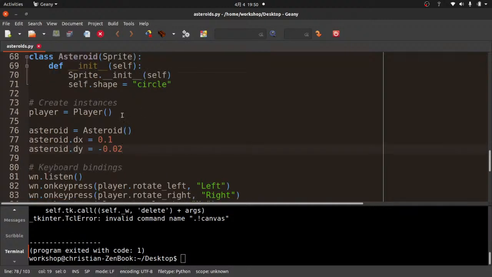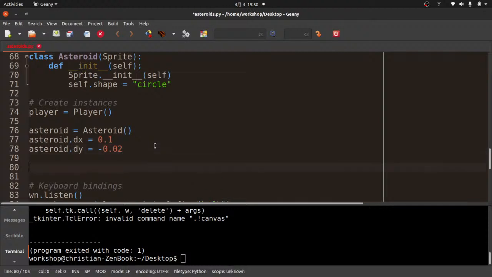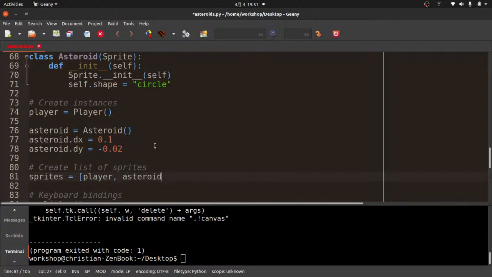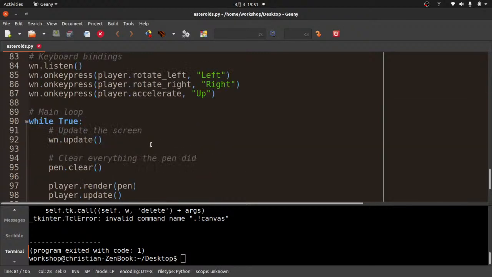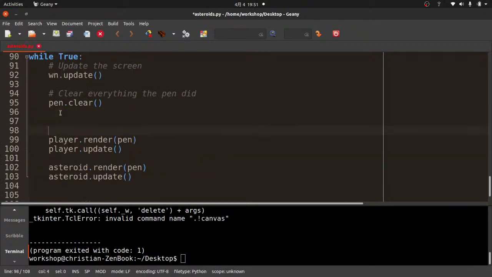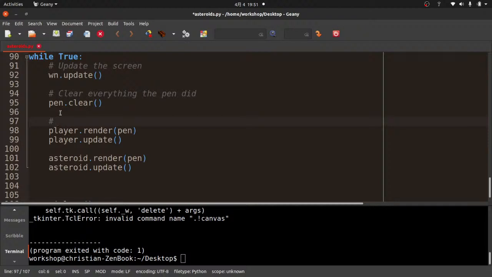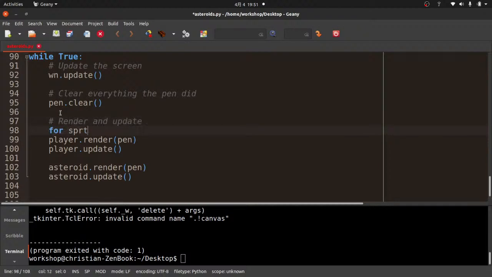Okay, so we're going to create a player. I've created an asteroid. Now what I'm going to do is create a list of sprites. And right now it's going to be very simple. I'm going to say sprites equals, we only got 2, player and asteroid. And then down here, we hate repeated code, so you know, render and update. So for sprite in sprites, sprite.